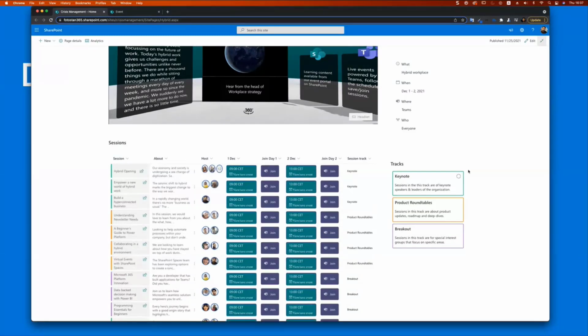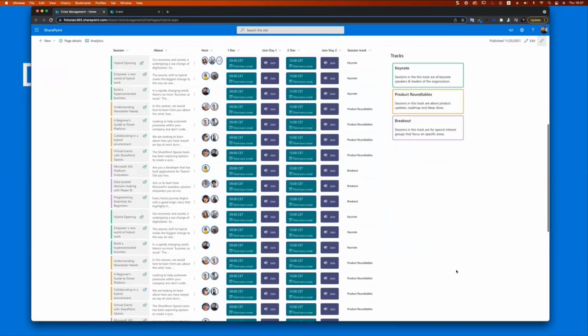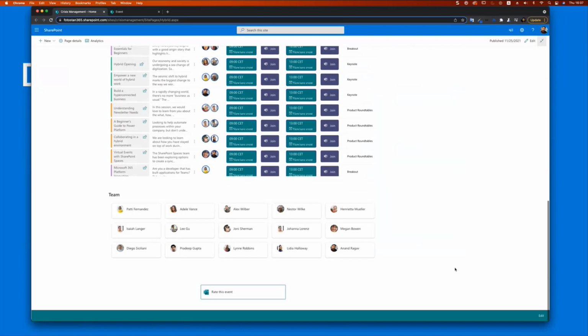And they can take a look at all of that from here. And you'll see these color codes. I've used a border color here that matches the track border color, so that creates a visual connection between the tracks and the sessions in the list. Further down on the event page is the team information. That is the people that are behind the event. And hovering over the cards will open up the profile cards, and people can contact the team.